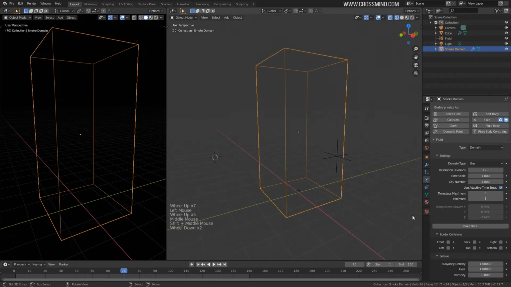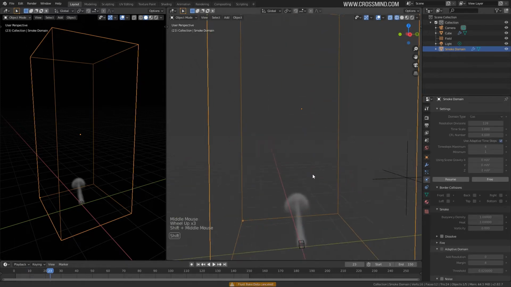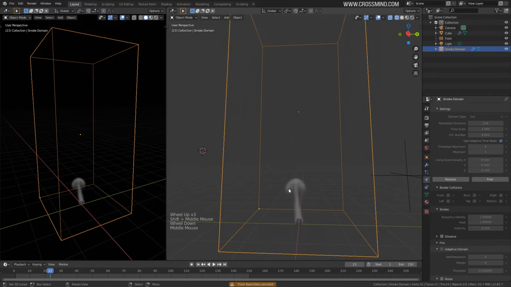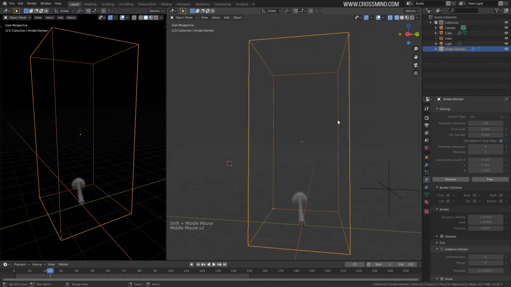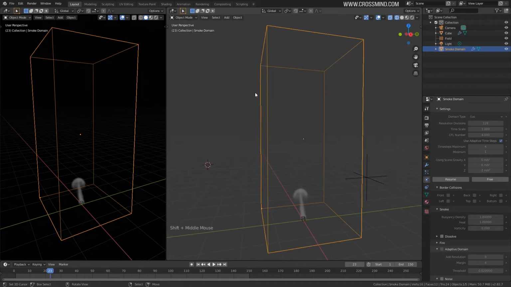Okay, so right now when we bake the simulation, it's taking around 1 second or 2 seconds for each frame. Okay, now that's happening because even though the smoke is only in this area, Mantaflow is still calculating all this space which is within the domain, and that is actually slowing the simulation down.